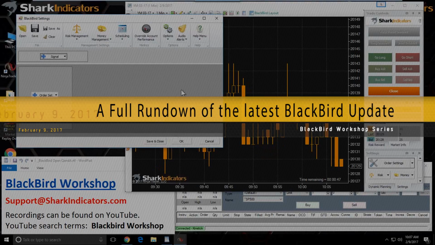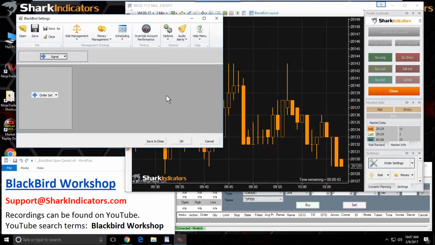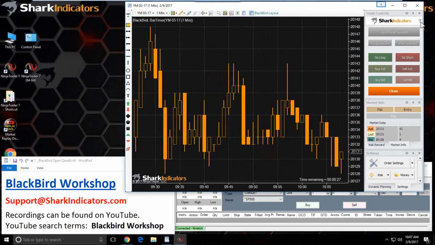All right, so my BlackBird hasn't checked for its update yet, but we can do it manually. There's two places that you can check for updates manually. We can go to Help right here, and there's a check for updates right there under Help. And there's a second Help: on the chart controls here, you see a little question mark right there. So we can click on that question mark, and there's a second place that we can get to the help menu.